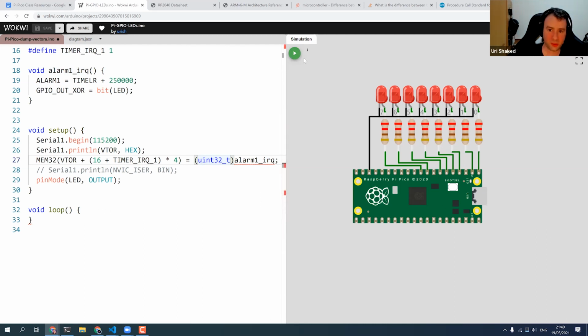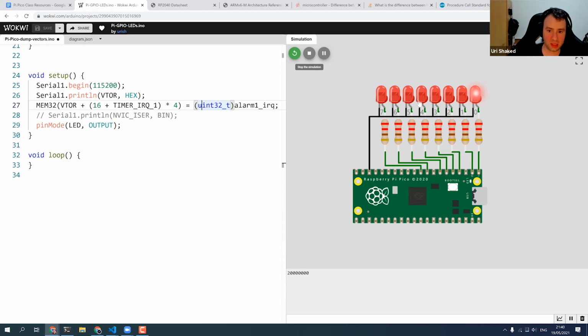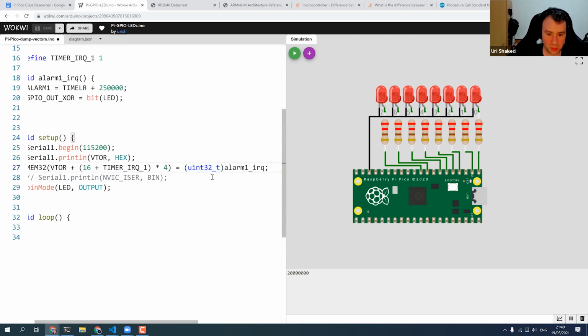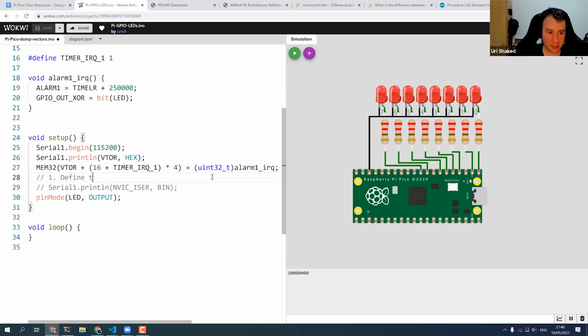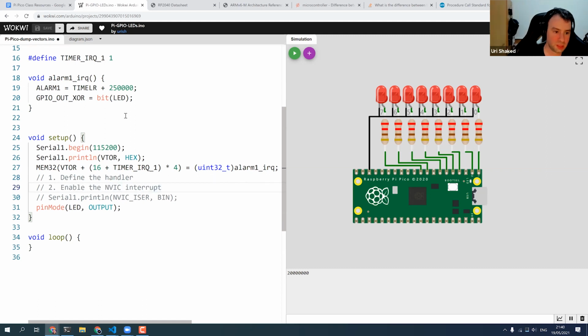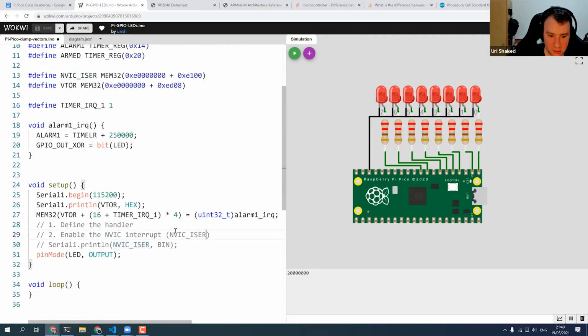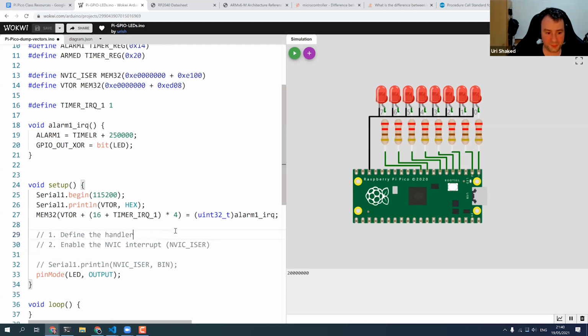And at this point, the code runs and the LED doesn't blink yet, because we have defined this handler, but we are still missing a few things. Let's write them down so we know what we need to do. Step 1 is define the handler. Step 2 is enable the interrupt, the NVIC interrupt, inside this NVIC ISER. So that's the exception interrupt handler, from the microcontroller side of things.